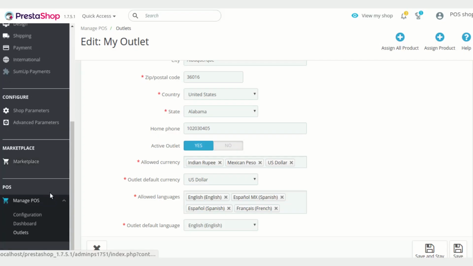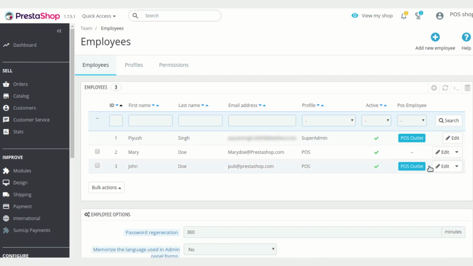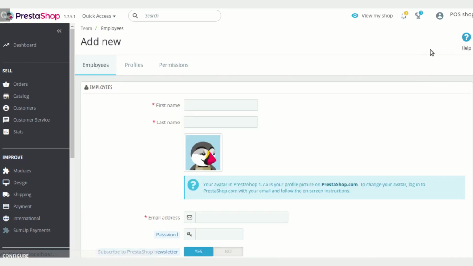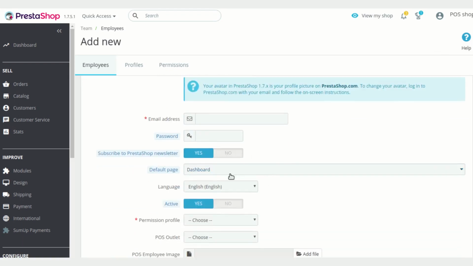So in order to create a POS employee, you need to go to the advanced parameter section. Then after that, go to the team. As you can see, I have already created employees here, but to add a new employee, click on this button. Then you will need to enter the basic details, that is first name, last name, email address, password. And these are only the basic settings that are already available for an employee while you try to create a new employee for your PrestaShop.